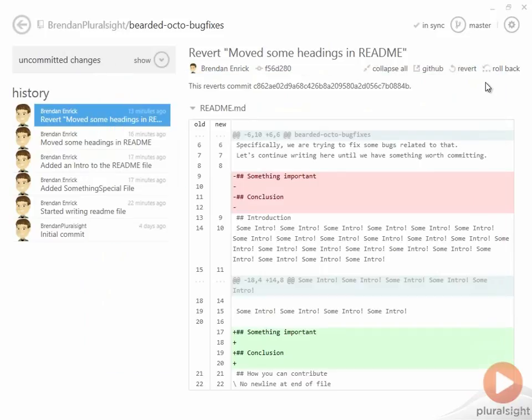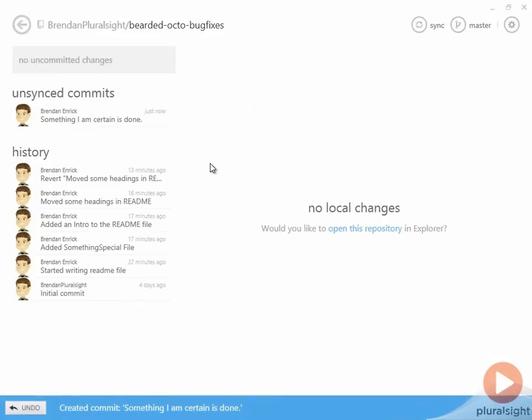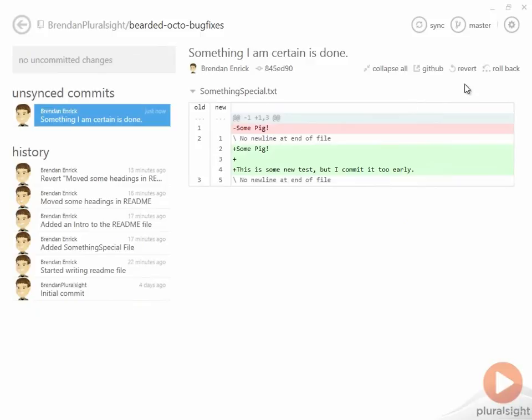So now that I've made that change, let's go ahead and take a look at what I did. I added in some new text, and I'm going to go ahead and commit it. So once that's committed, perhaps I realize a little while later before I push out, oh no, I didn't mean to do that. So let's go ahead and roll this one back.